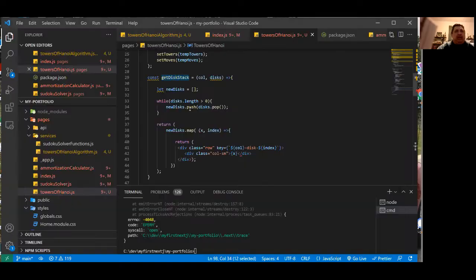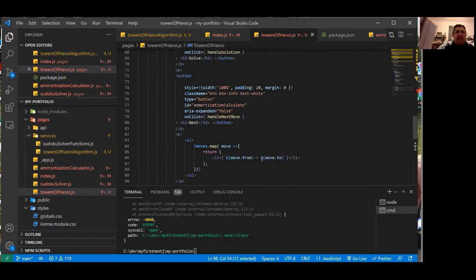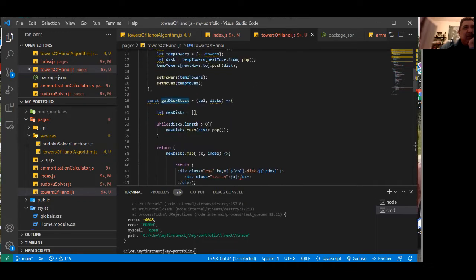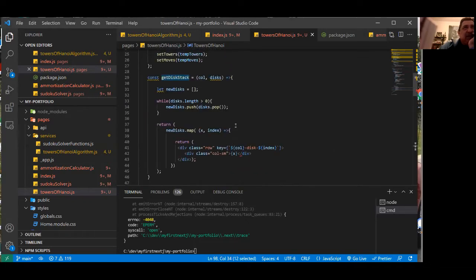Something I'm not doing. When I click handle next move, it is popping off. It is setting the towers, it's setting the moves, but somehow this get this stack, when I set the new moves, or this length greater than 0, it doesn't pop back. And then I do new disk X index. It's like it doesn't return anything.